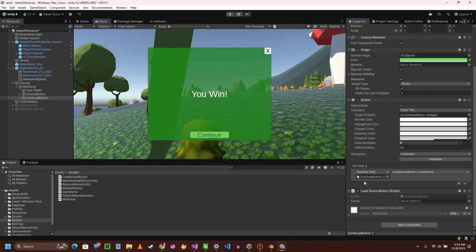And if we were to play right now, it wouldn't work because we haven't selected the scene. So I'm going to go to the scenes folder in my project and find the main menu scene, drag it over here into this scene object. Let it go. There it is. Now we're ready to go. That's all there is to it.